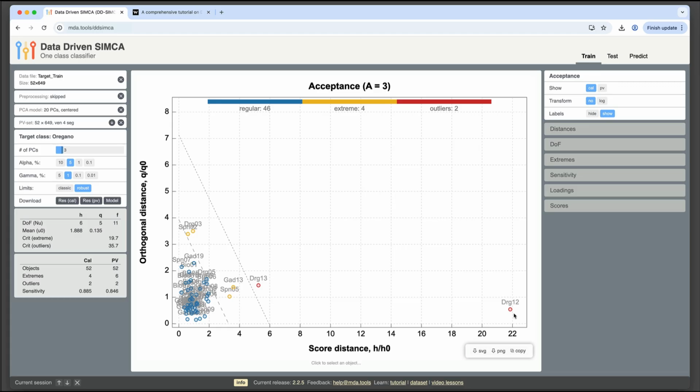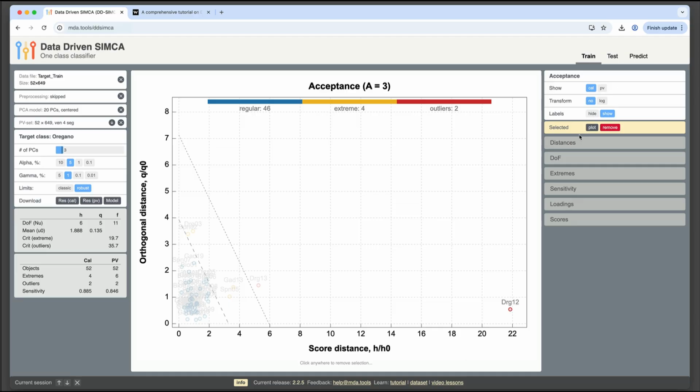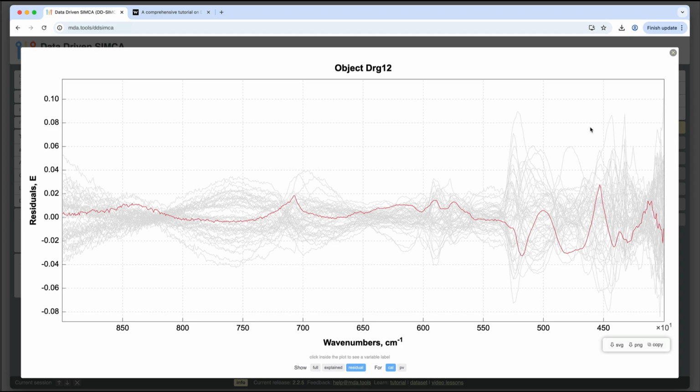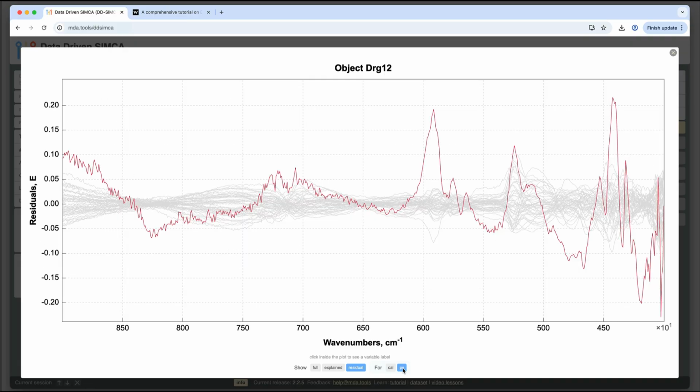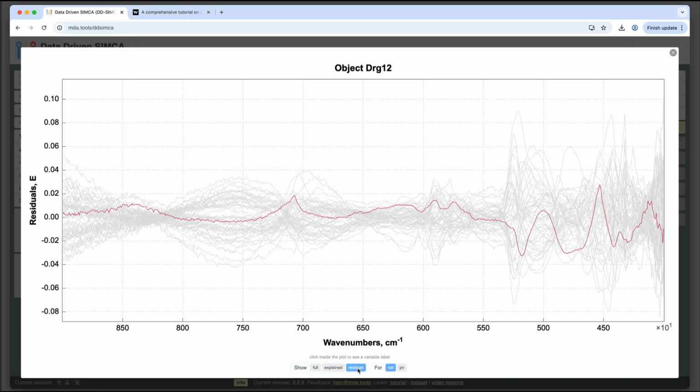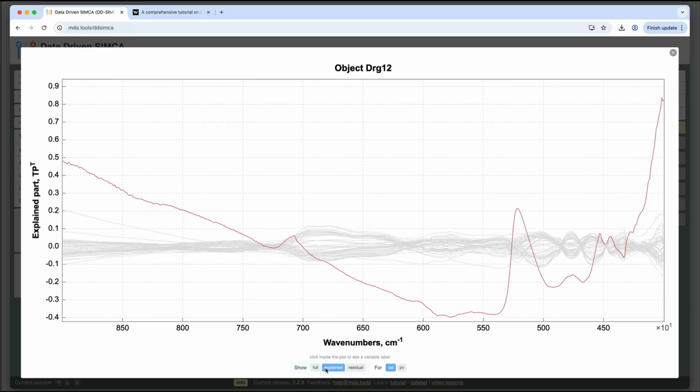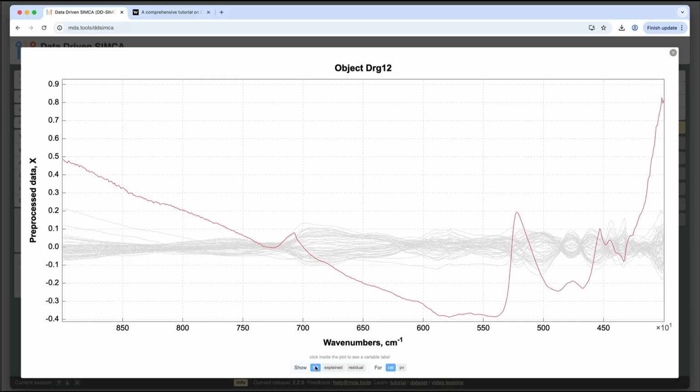What does it mean? It means that its explained variance, its explained part of the data, is not actually well in line with the other objects. Let's investigate it. So I select this, and then you can see I have 2 possibilities. I can remove it as an outlier, or I can make a plot. So let me make a plot. So this is the plot. The gray is all my data points. The red is the selected data point. You can see DRG12. And then you can make this plot for the Procrustes validation set or for the calibration set. You can show the residuals, the explained part, and full, meaning it's the original data but pre-processed.